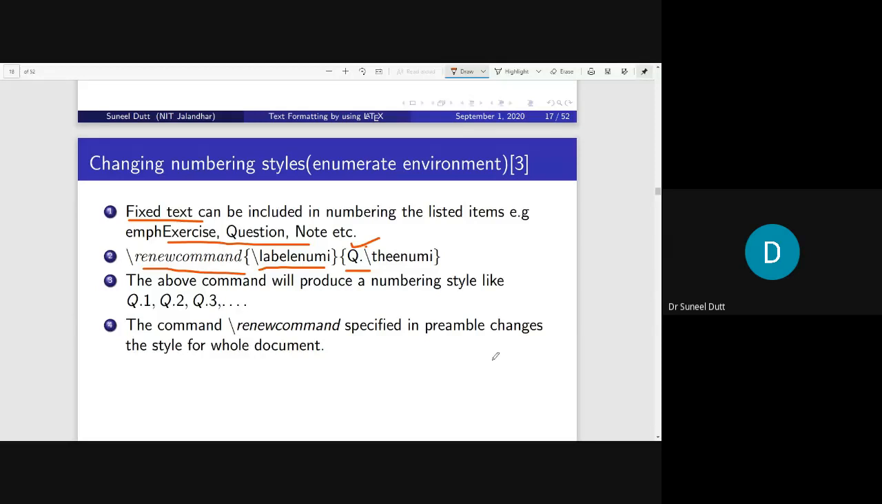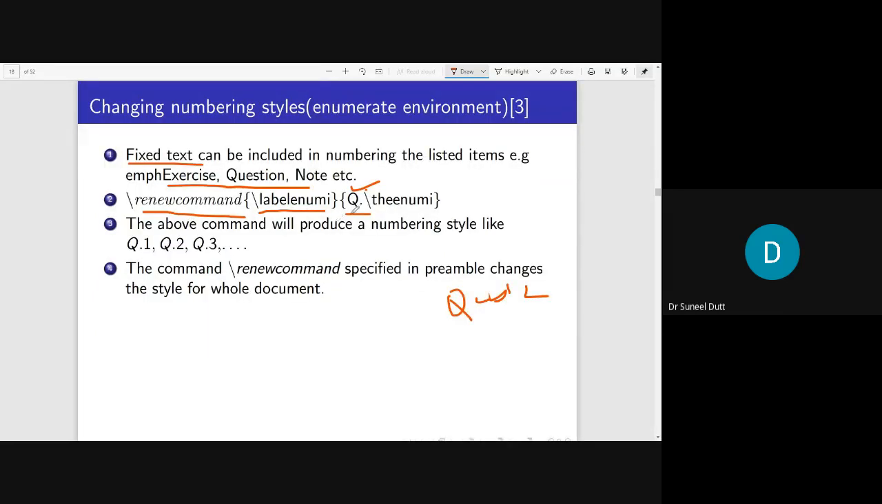For example, say in the list I want to print something like question number 1, question number 2, question number 3, or maybe exercise number 1, exercise number 2, or note number 1, 2, 3. Then I will call this command, and in place of this q dot, I will write exercise or question or note. If I have written exercise here, then in the list I will see exercise 1, 2, 3, and so on. And of course, this renew command is to be specified in the preamble of your document.